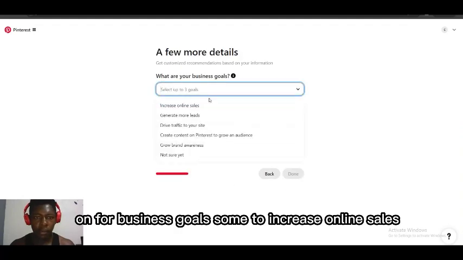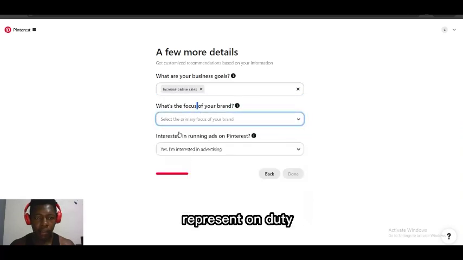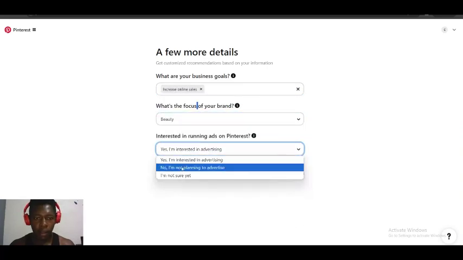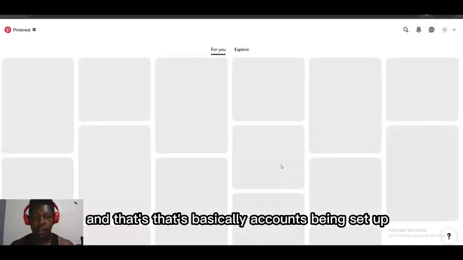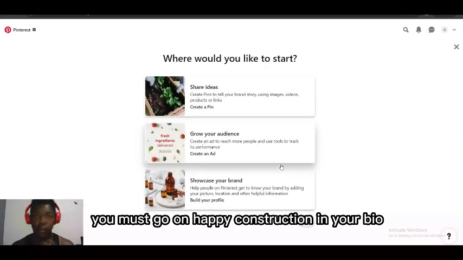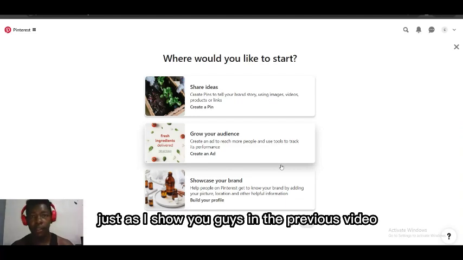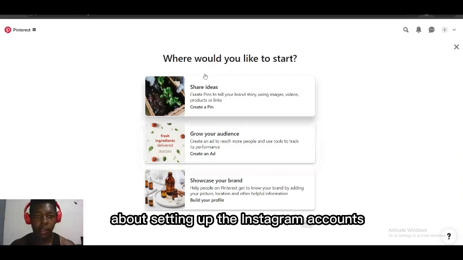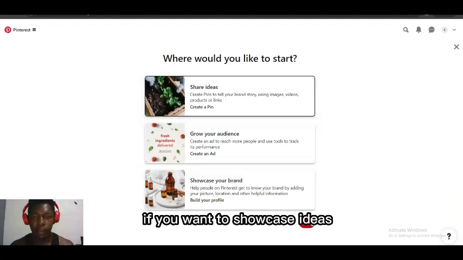And for business goals, for example, increase online sales. For example, on beauty, let me see, yes, just click on done. And that's basically your account being set up. What you're going to do is write a bio. You're going to have a call to action in your bio and start posting content, just as I showed you guys in the previous video about setting up the Instagram accounts. So let me just click on this. For example, showcase ideas.